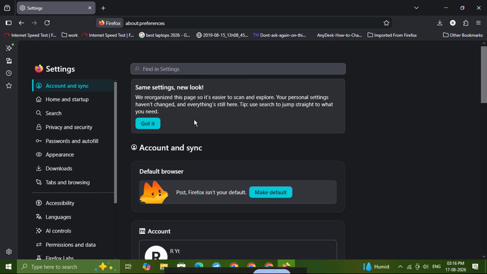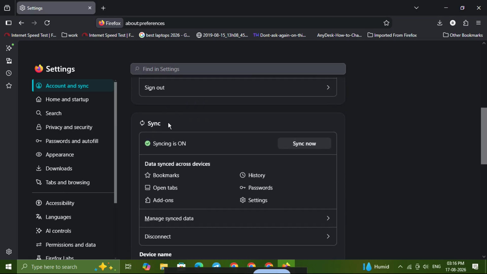After that, scroll down until you find the Sync section. If Firefox asks you to sign in, log in with your Firefox account first. This step is important because syncing only works when you're connected to the same Firefox account on each computer you want to use. After signing in, click Sync Now. Firefox will begin syncing your data across devices, so the settings and information you choose will start matching on both computers. Once that finishes, you're all set.